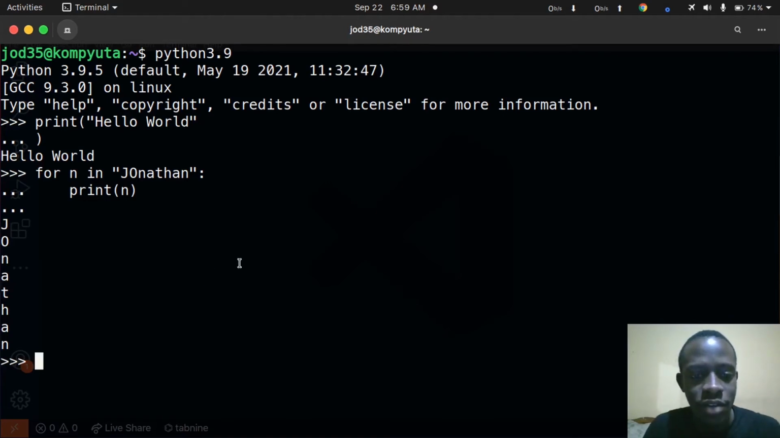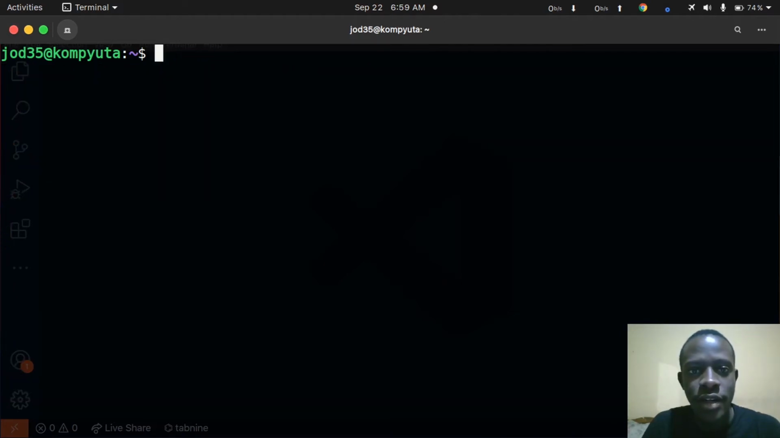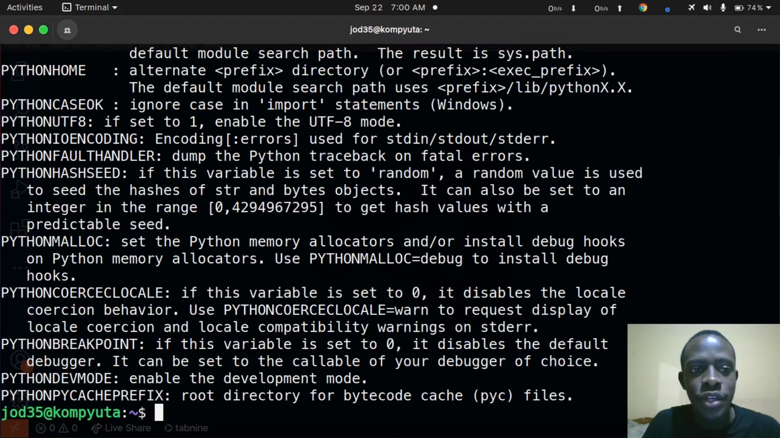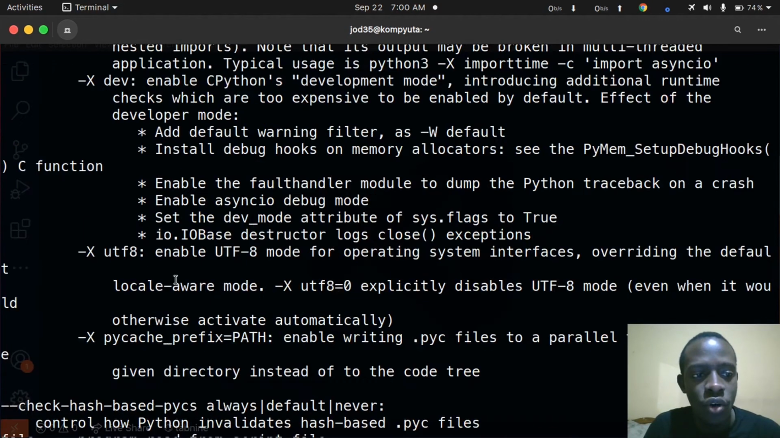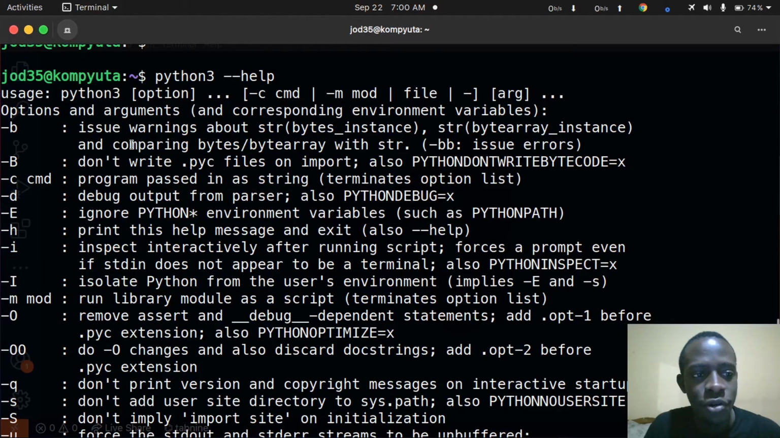I'll exit out of the shell with Ctrl Z, and I'll clear the terminal with Ctrl L. Now we are going to look at the various command line options that the Python interpreter may give us. For example, when I say python3 --help, this is for when you're on a Linux system. We can see the different options that you can pass with the python3 command.